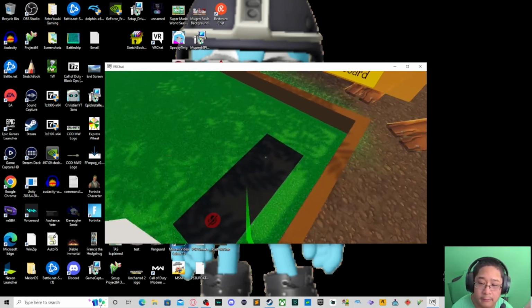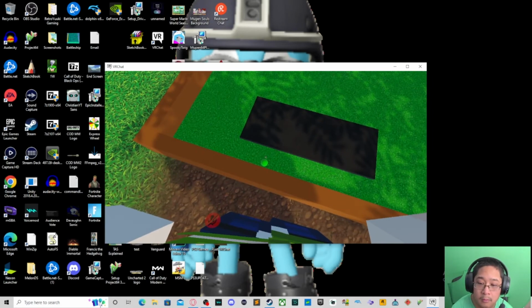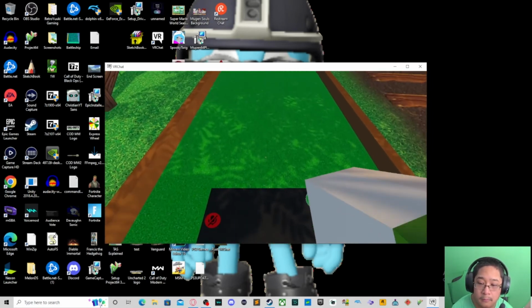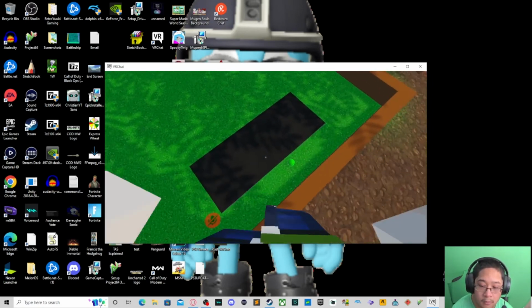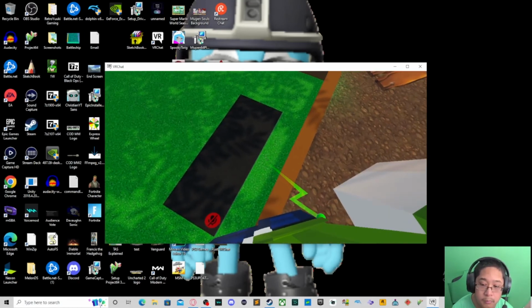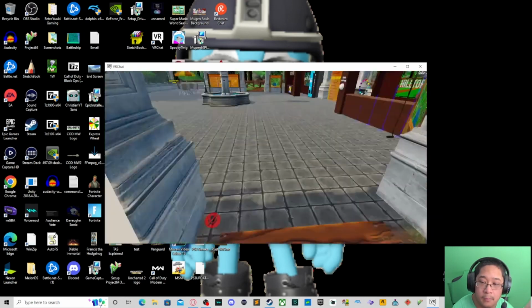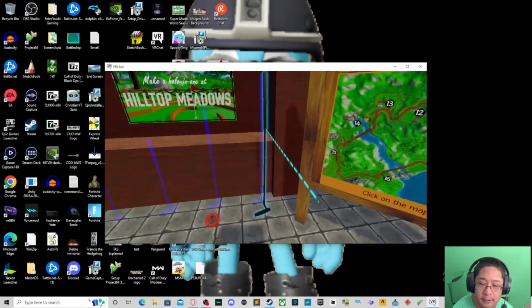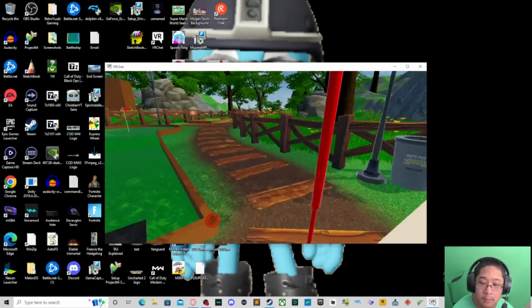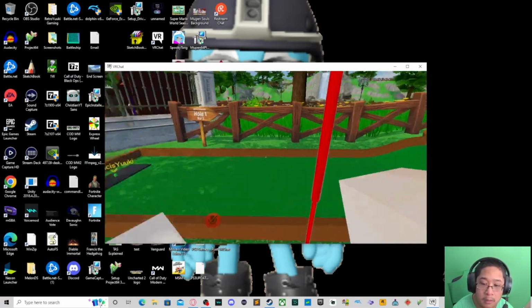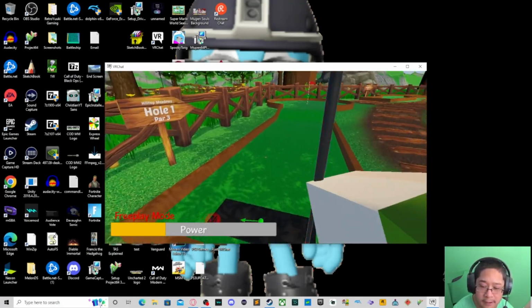And we're going to use our putter here. Our putter right here. Oops, let me spawn that again. So we already selected the putter. And we are in right here.